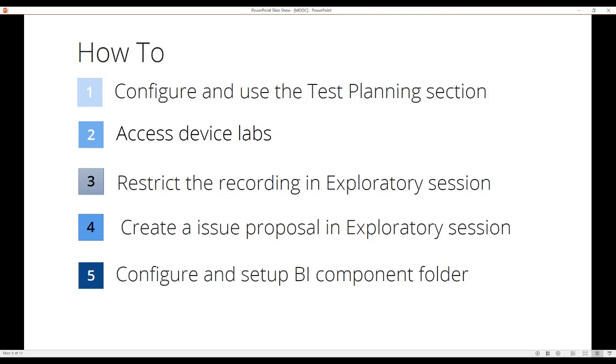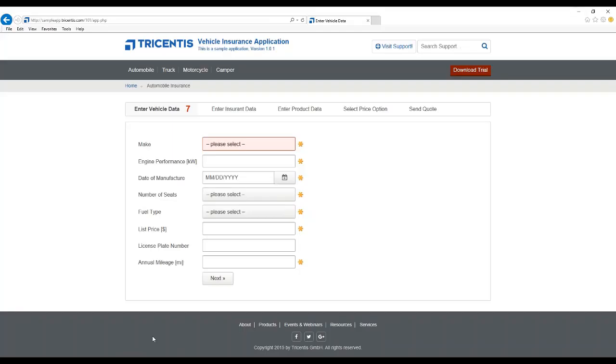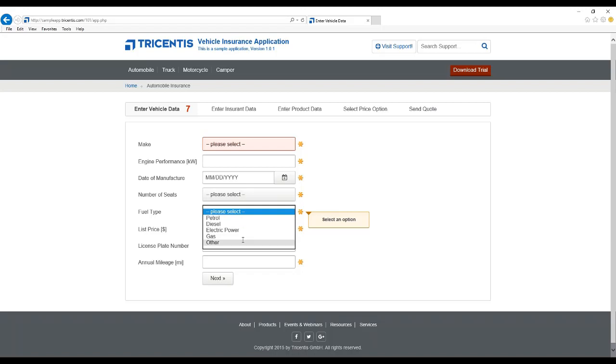To explore more on the test planning section, let us consider a use case, and then parallelly we will explore more on the test planning section. Assume that there is a requirement and a new fuel type is added, a hybrid, under this.